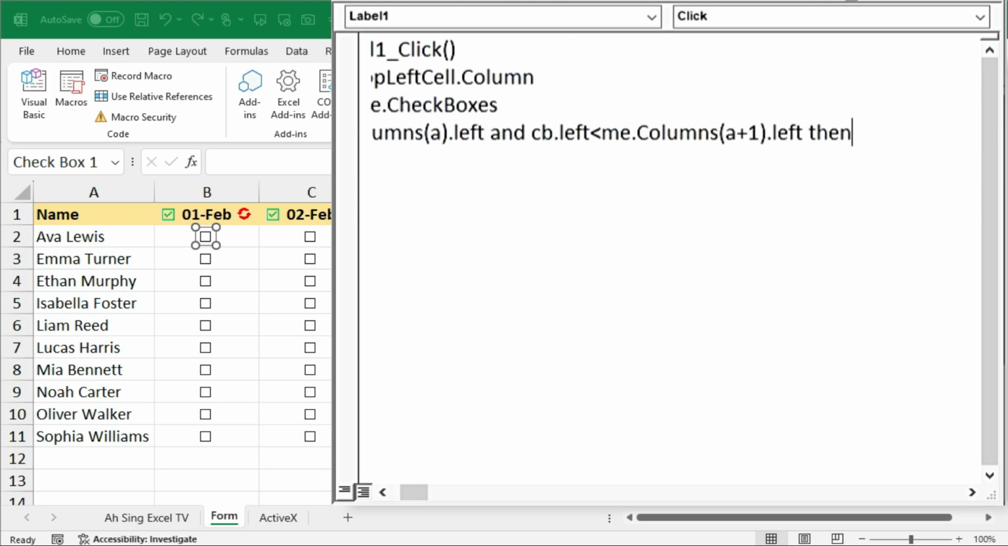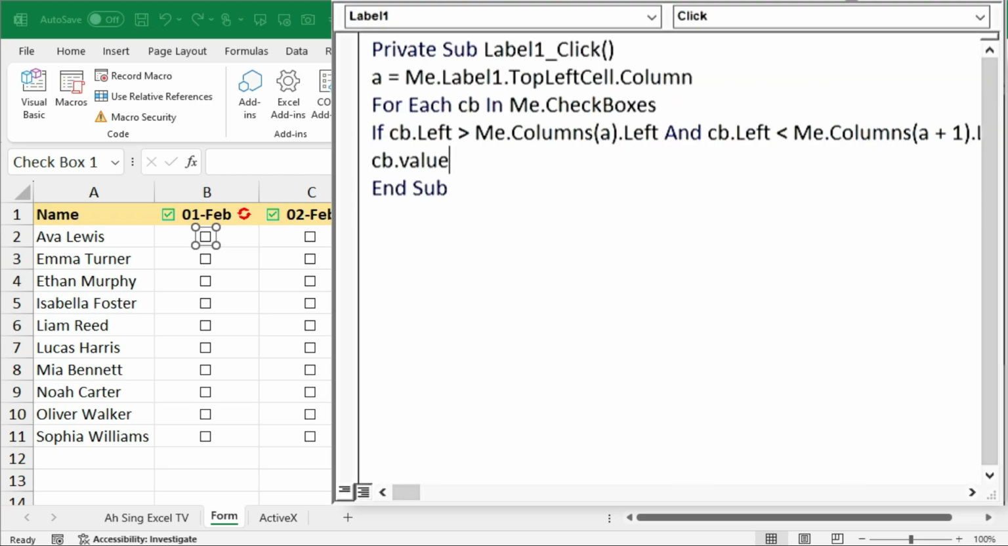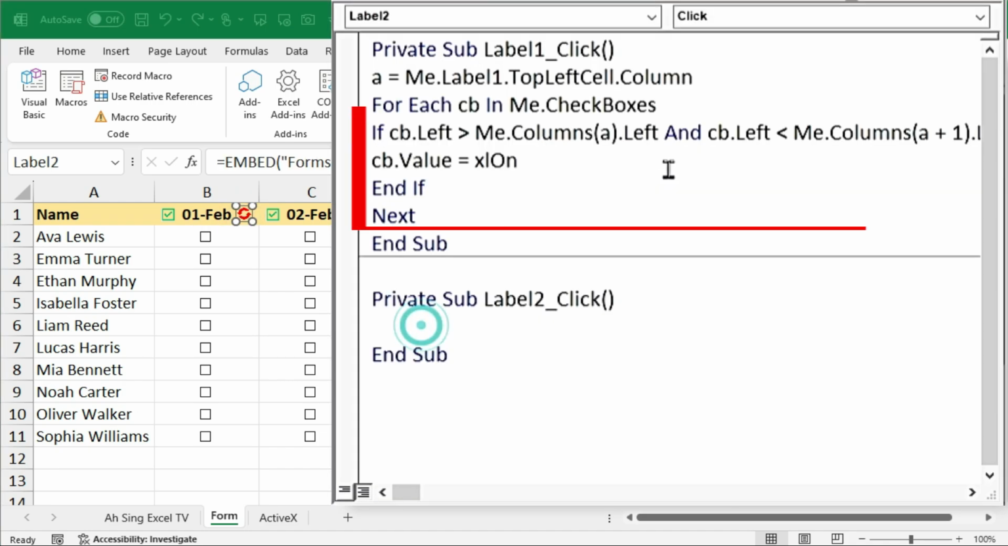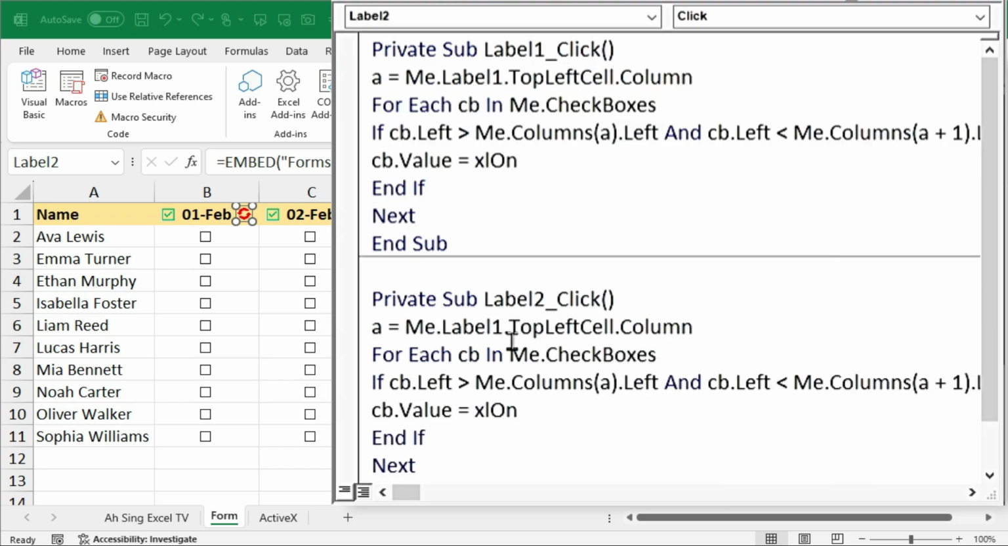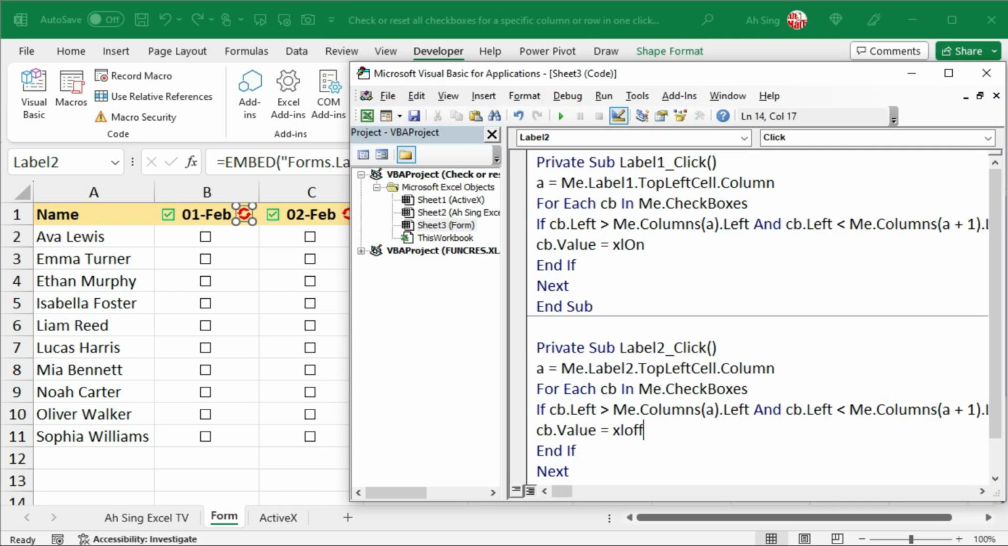If this is the case, then we should turn the value of the checkbox to xlOn, and end this If statement with End If. Finish one checkbox, proceed to the next. Now, let's write the code to reset all the checkboxes for the selected column. Double click on the second label. Let's make use of this code. Highlight the code and copy. Then paste it here. Change Label1 to Label2, while On to Off. Next, instead of reusing and amending codes one by one for the rest of the labels, why not follow this hack to simplify the task?